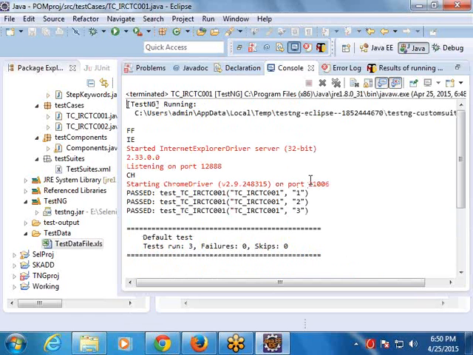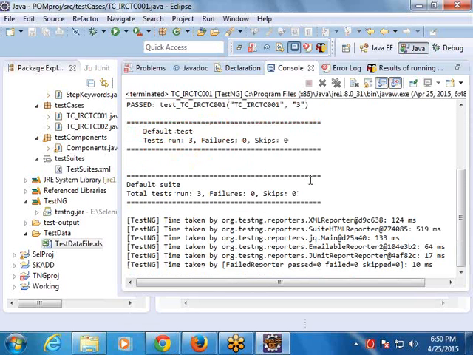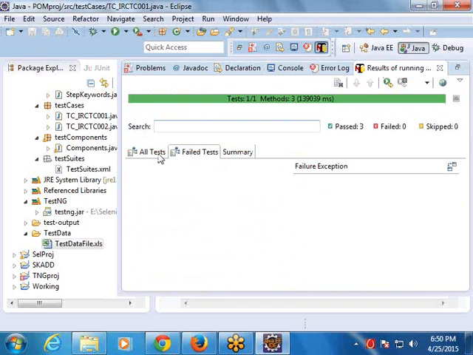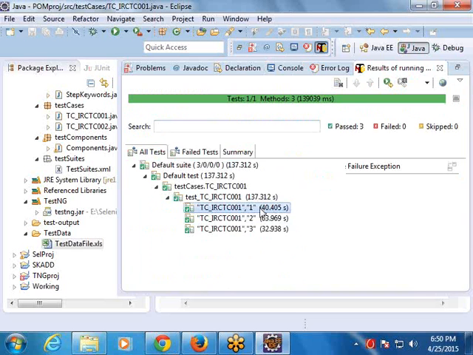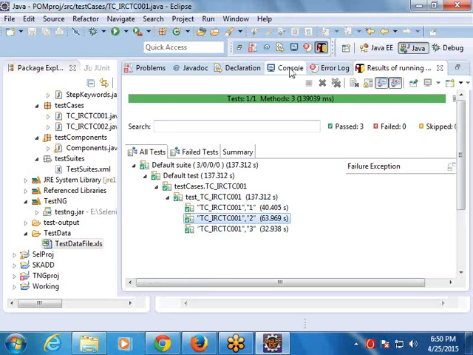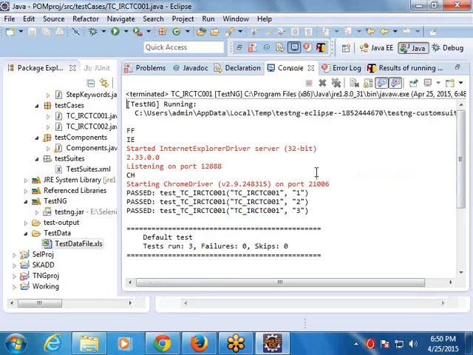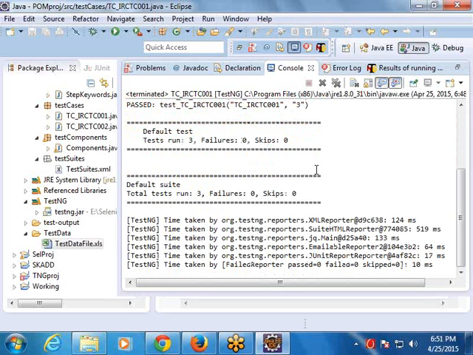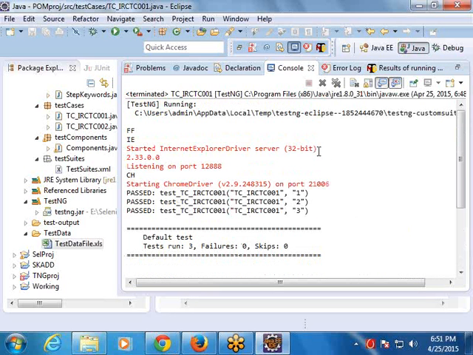And if you see this, what is this? Results of running. Here also we can see, inside Eclipse also we can see the results of all three iterations. It is passed, all are passed. In the console, where displayed accept value, accept message is not displayed anywhere. Where can we see the accept messages?